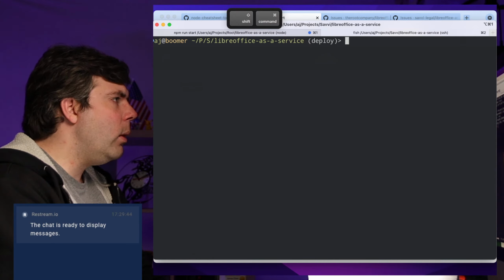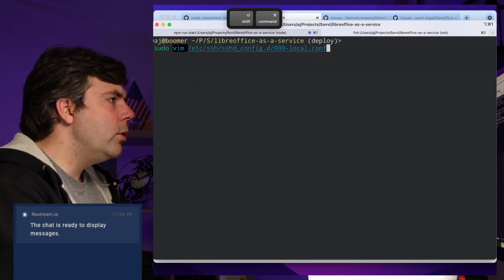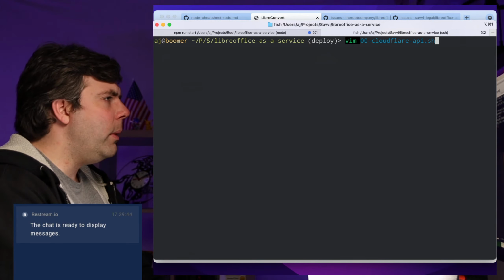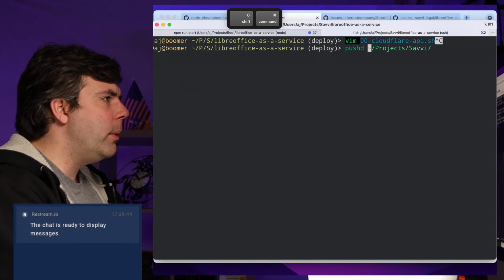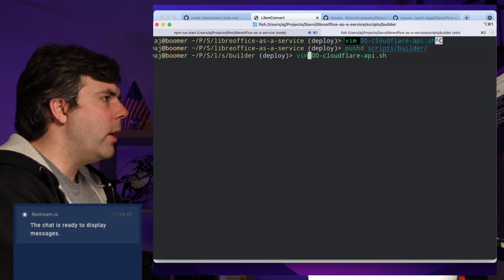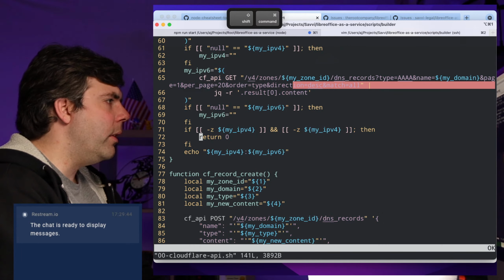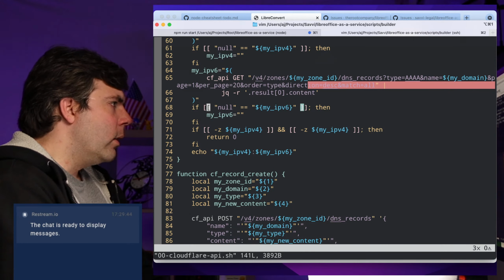All right, so now let's see, where were we at? Should be able to hit up here. There we go. Cloudflare API. No, we must have been further down. We must have been into the scripts directory, the builder directory, and we were directly in here. There we go. Cool beans.